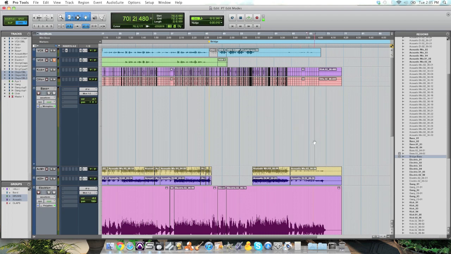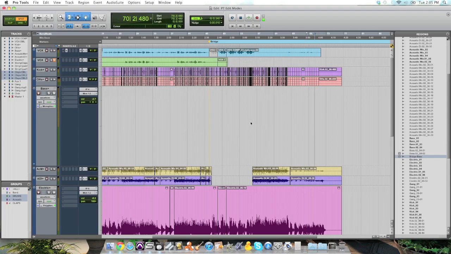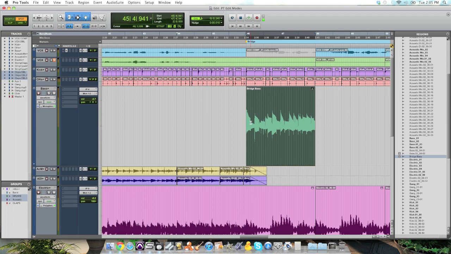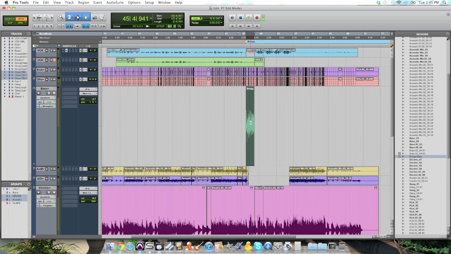If I delete it and I go into spot mode, I can click and drag bridge bass, but it's going to say, okay, where do you want it to be spotted to? I don't know, but I can pull the original timestamp, meaning literally the place that it was originally recorded. Click this arrow, which moves the timestamp up to the start point. Bam, it locks it into the bridge. Pretty darn cool. Okay, so spot mode, it tells audio to go where you want it to go, and you can use things like user timestamps to lock it in to a specific place that it was originally recorded.